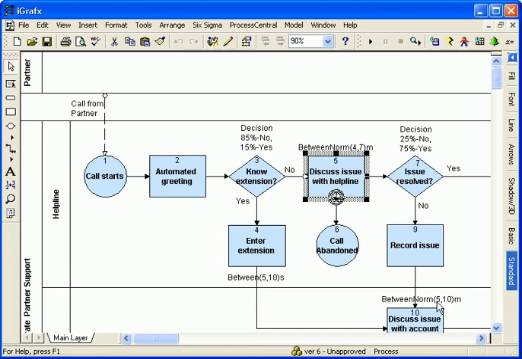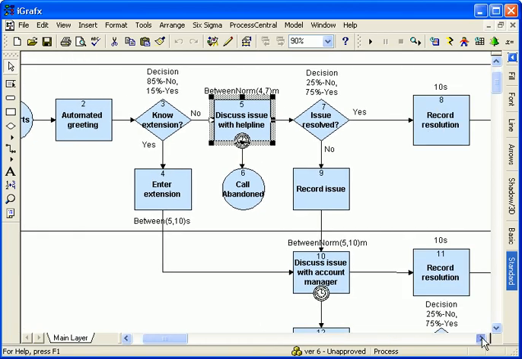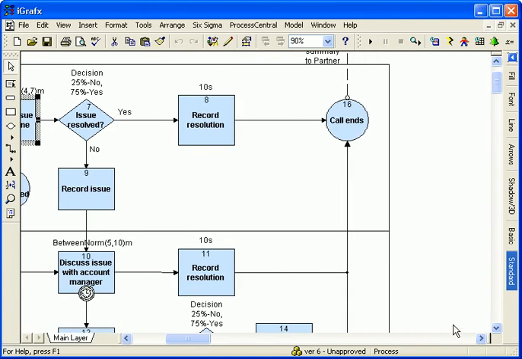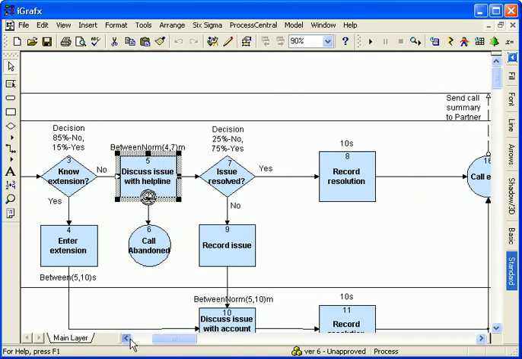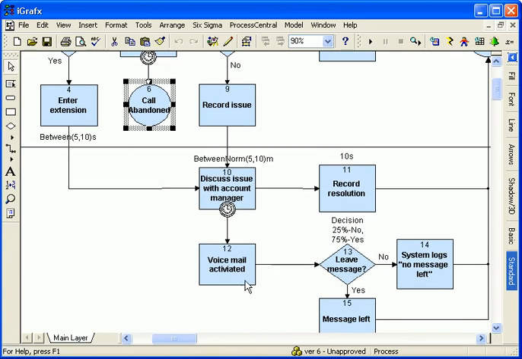Partners discuss their issue, and the resolution is recorded and sent back to the partner via email. If callers wait too long to reach a helpline representative, they hang up. If callers can't reach their account manager, they have the option of leaving a message.